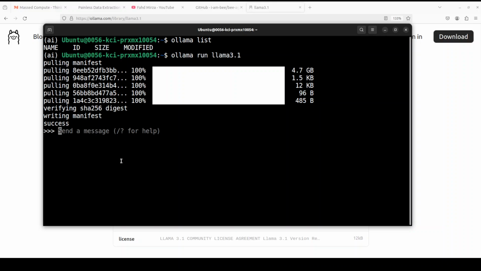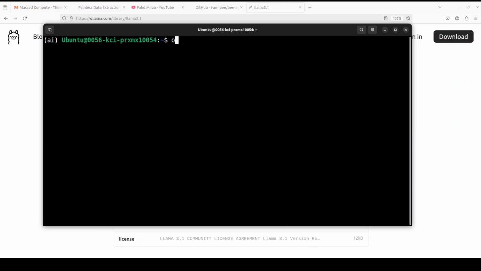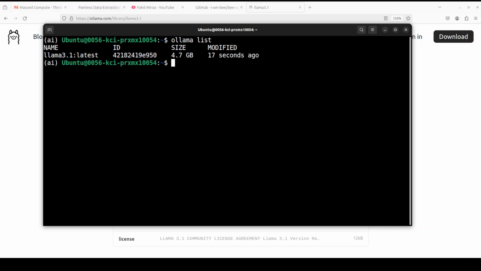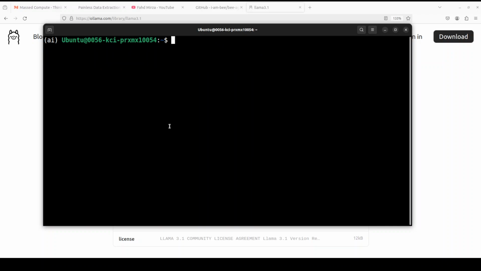And my local model is loaded. Let me exit from here, and if I do Ollama list now, you see that my Llama 3.1 is running here. You can use any other model if you like, but go with Llama or Granite at the moment. They are more optimized with it.